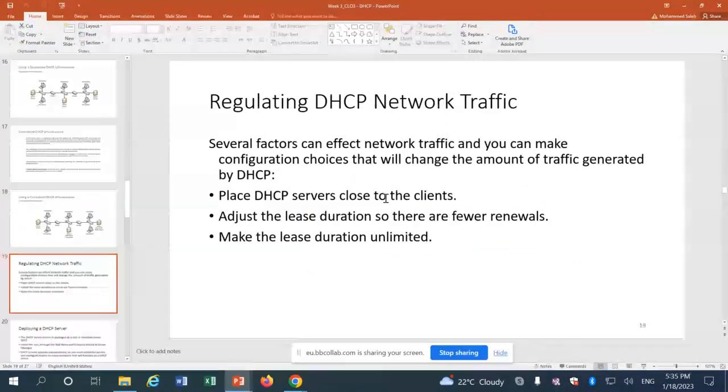Okay. Now there are some good recommendations or best practices to regulate or reduce DHCP network traffic. Several factors can affect network traffic, and you can control this by, first of all, placing your DHCP server close to the clients. And this is my building. I put my DHCP server inside the building. I don't put it remote because there will be huge traffic.